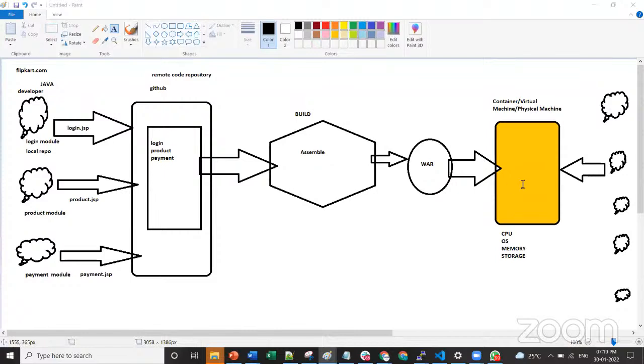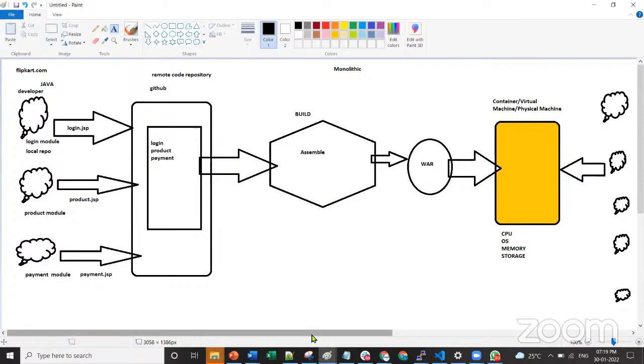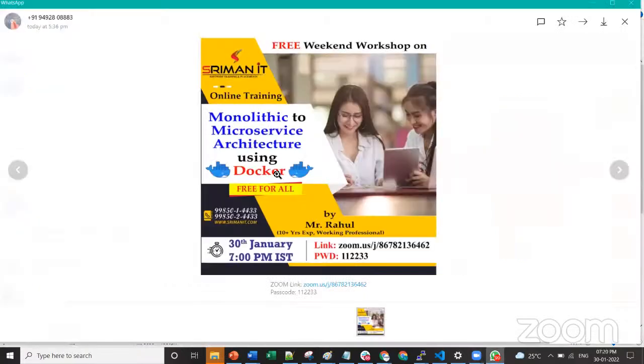Now, this is easily understood. This is your architecture. Build means assemble. We will assemble it and we'll get the war file. Now, consider this war file as an example. We are talking about a monolithic application, guys. We are trying to understand what a monolithic application is. With this workshop, our main focus is to understand monolithic and microservice architecture, and how we can do this with the help of Docker.